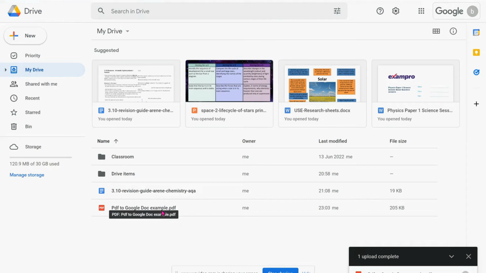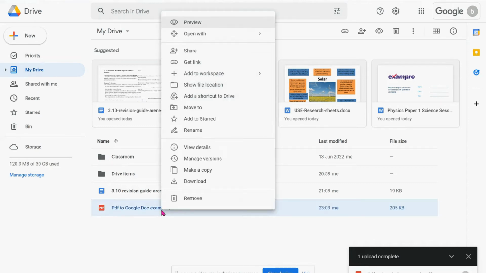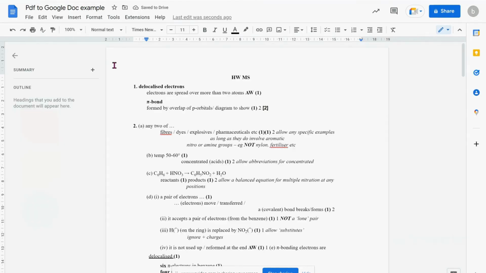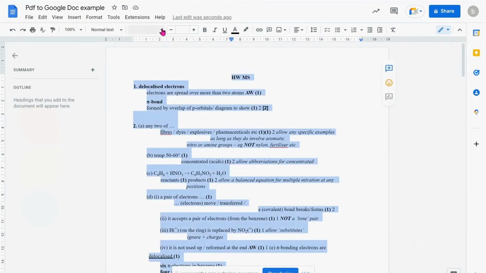So right click after you select the PDF document, select Open With, and then select Google Docs. Give it a few moments to open up. Once you open up the document, you can then amend the text in any way that you choose.